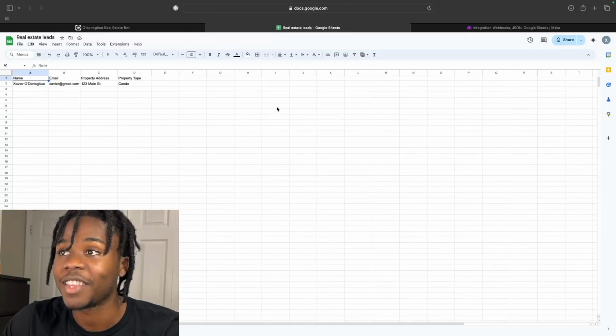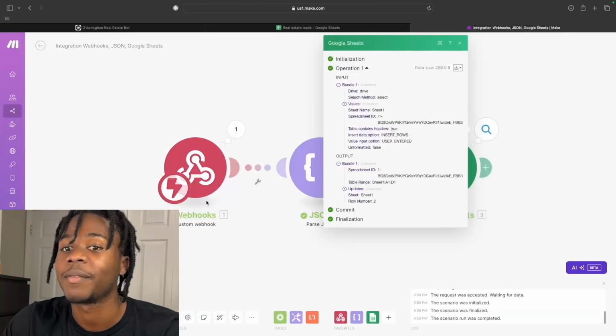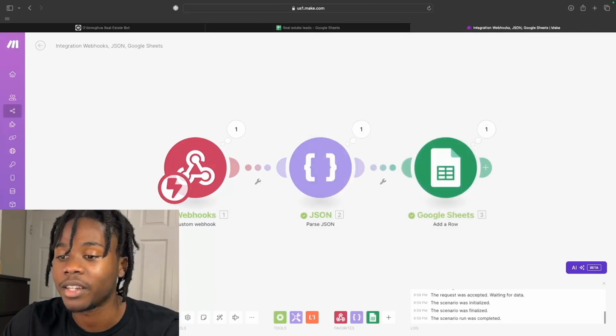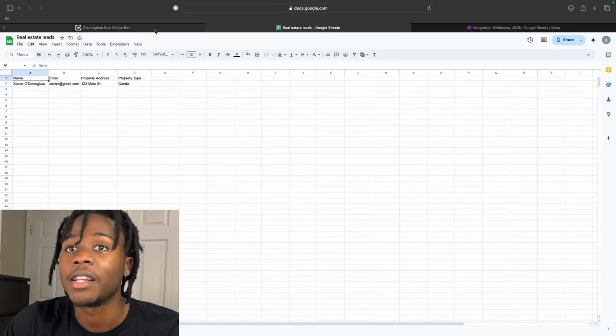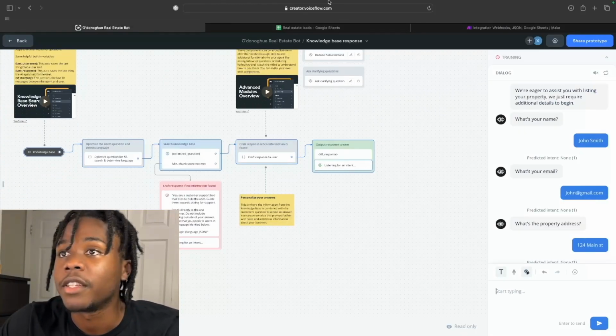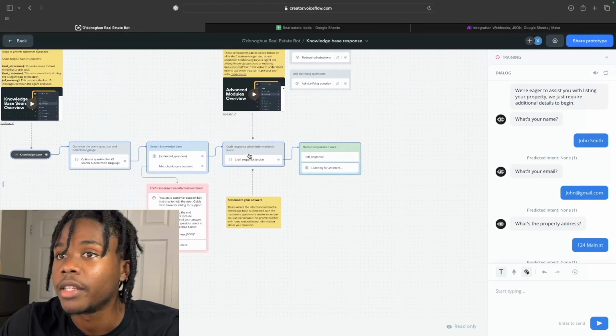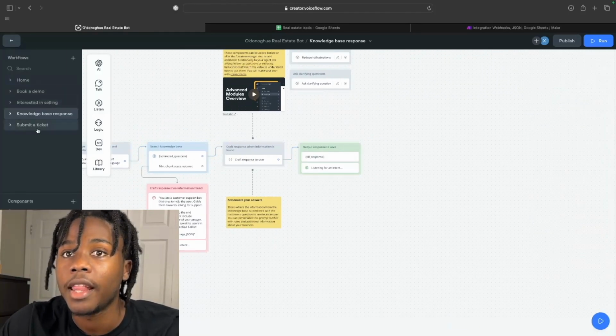There was something wrong with the last one. Okay, I didn't have the Make automation on to catch the webhook when I sent it. So it didn't get updated. But as you can see from the other one, it's a pretty simple flow. And that's how the bot works.